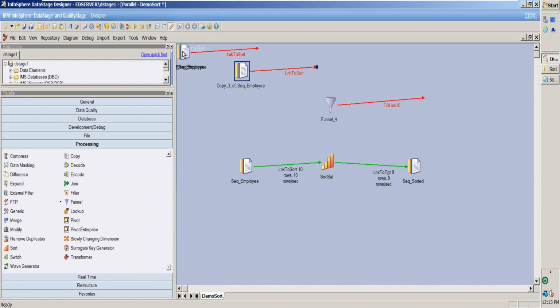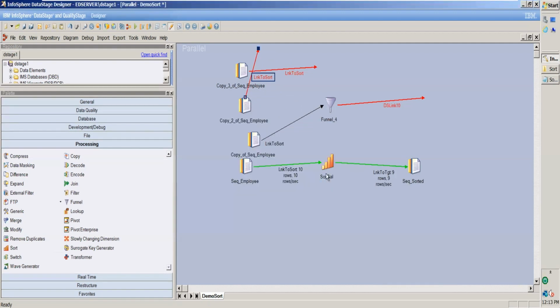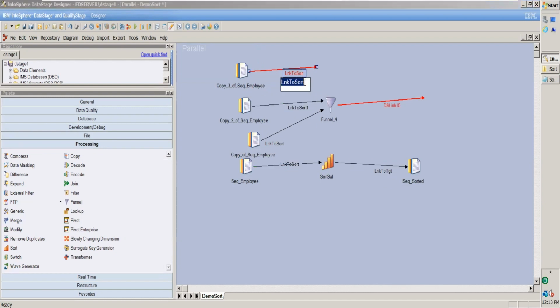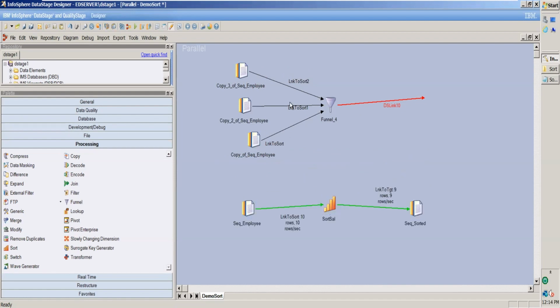I'm just adding one of the links. So the link should not have the same name, right? That's the error it is giving. It is going to accept two or more links. Funnel is going to accept two or more links and one output link.